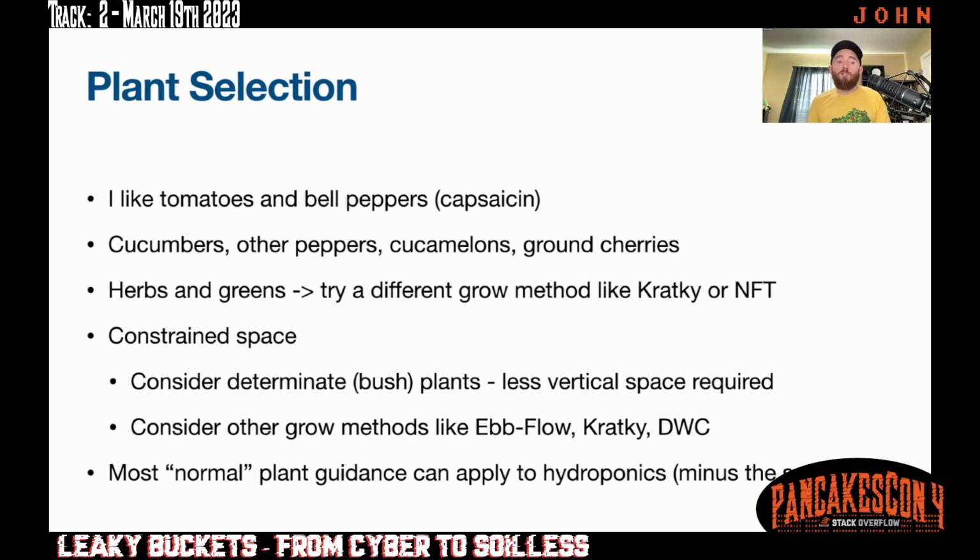If you're interested in herbs and greens, there's probably a better grow method like Kratky or nutrient film technique. And if you've got constrained space, there's probably some opportunities for using Dutch buckets, but you have to be conscious, particularly of the vertical space required. You can use some bush plants instead of some indeterminate vine plants if you don't have a lot of vertical space. And there's also other grow methods that work well in smaller spaces as well. But I think you can do a small scale Dutch bucket in a more constrained space.